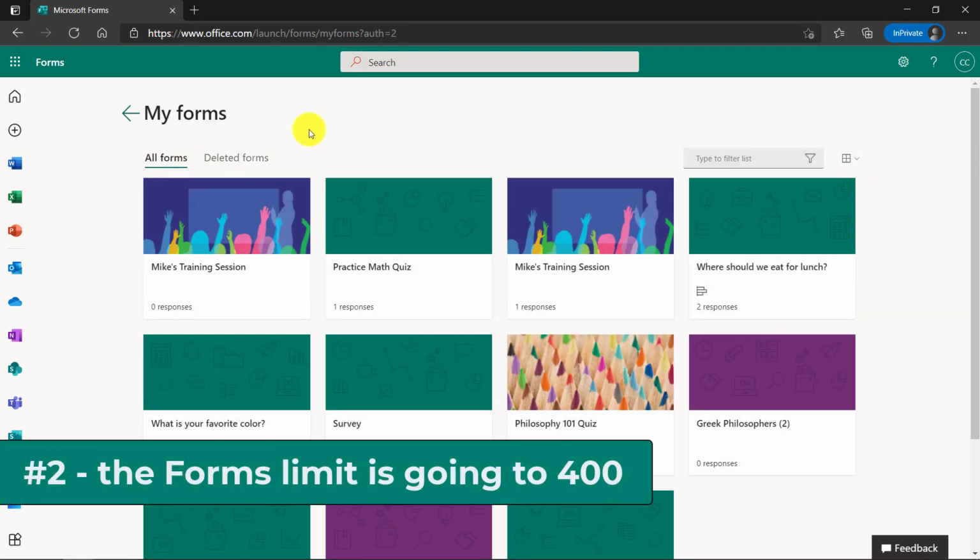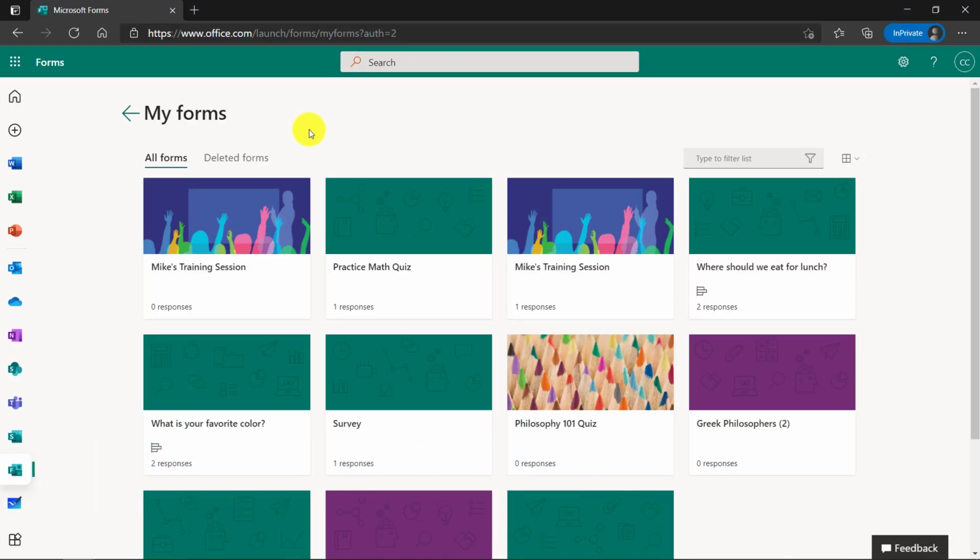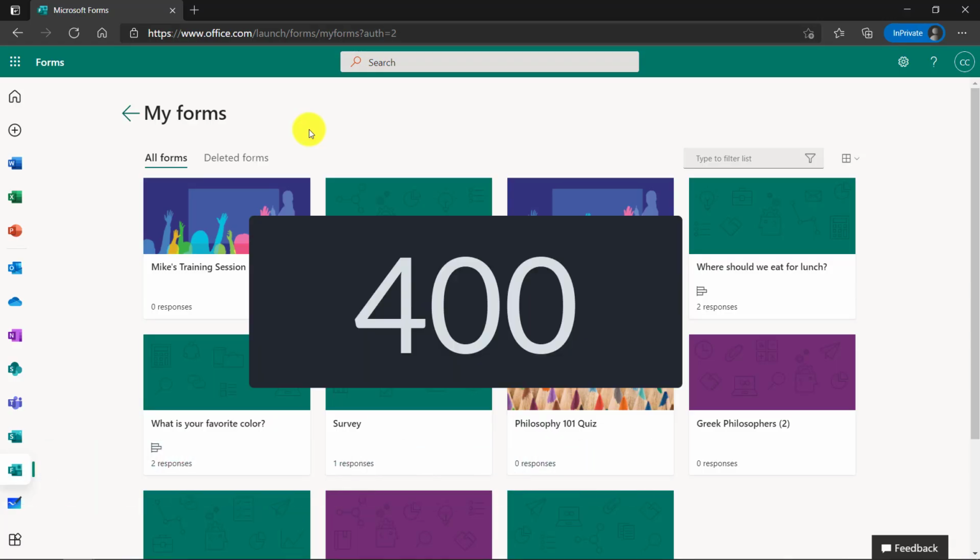The second new feature isn't really a demo, but it is an announcement that forms is going to go up to a limit of 400 in the very near future. That means especially for educators that have a lot of forms, the previous limit was 200 forms. It's going up to 400 forms, and that's going to be rolling out in the coming weeks and months.